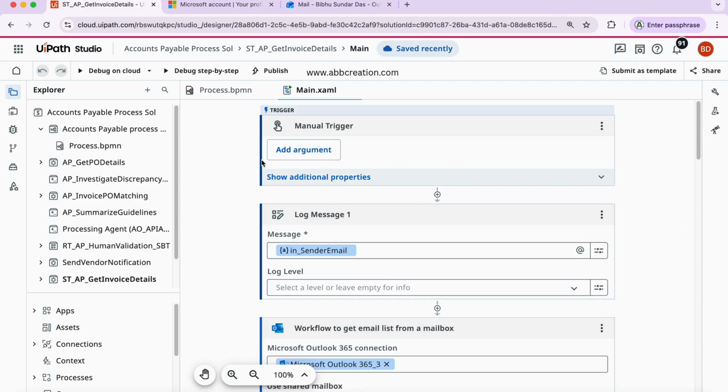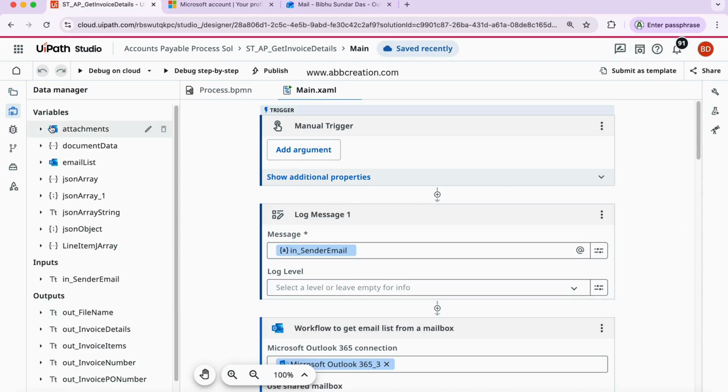Here I have two parameters. These are the input parameters, and these are the local variables, so be careful. This is the input parameter coming from the previous task, from the start event. Then this email ID will go here, and these are the outputs that will be returned. These are the steps written here on how to extract the invoice and the information.